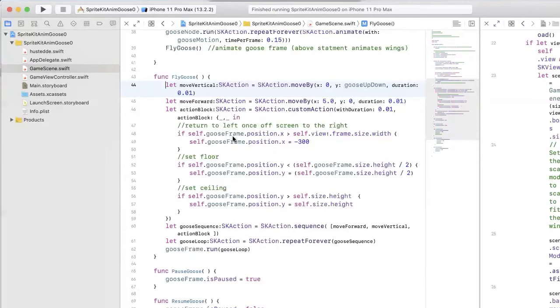If self.gooseFrame position X is greater than the width of the frame size of my view, it's gone all the way off to the right, I'm going to set the X position back to -300. That puts it far back on the left. And then I'm also checking the floor and the ceiling here. So if we're moving up and down, I'm not going to let it go too far down or too far up. If it is, I'm going to reset the Y position.